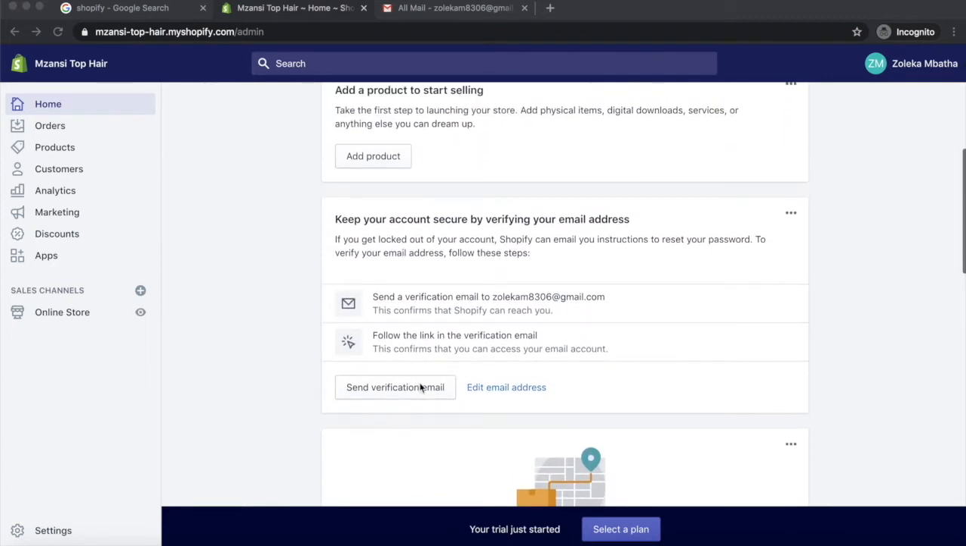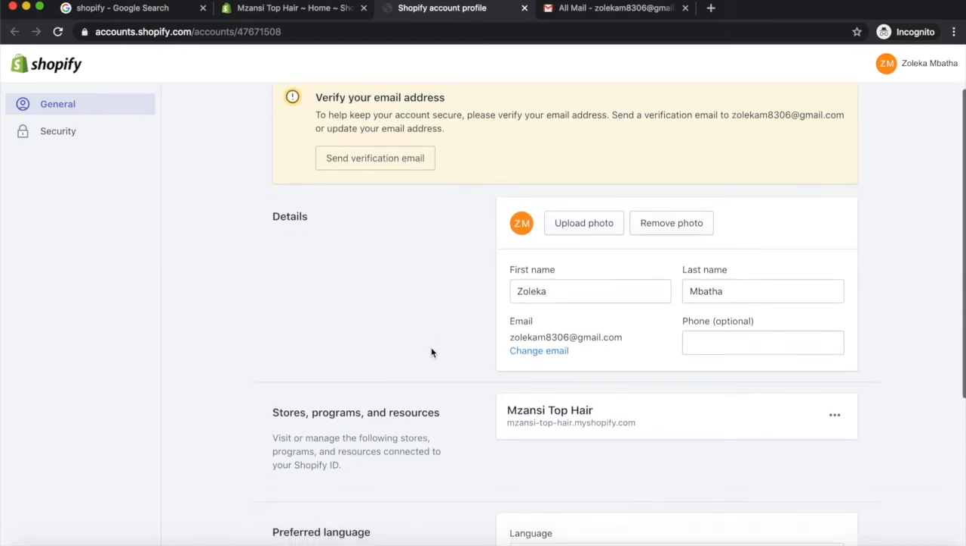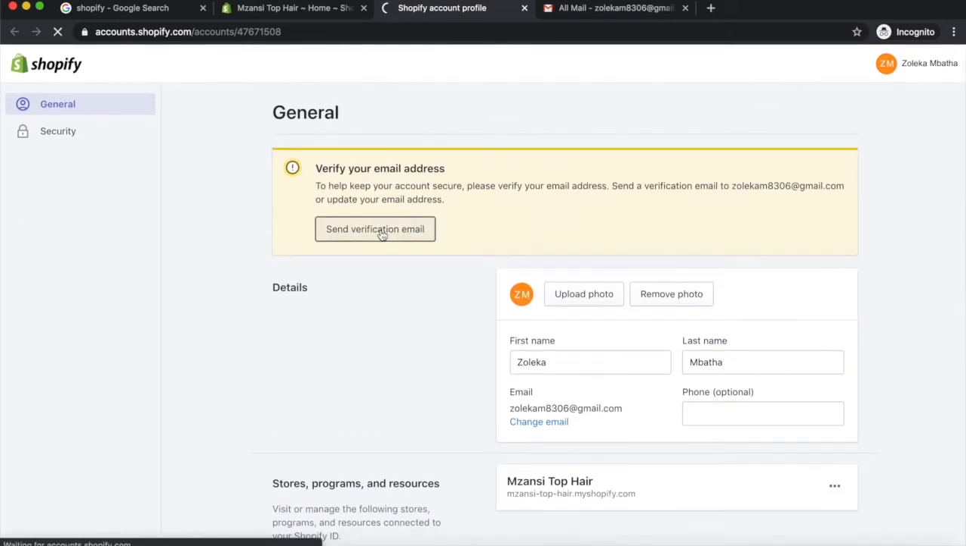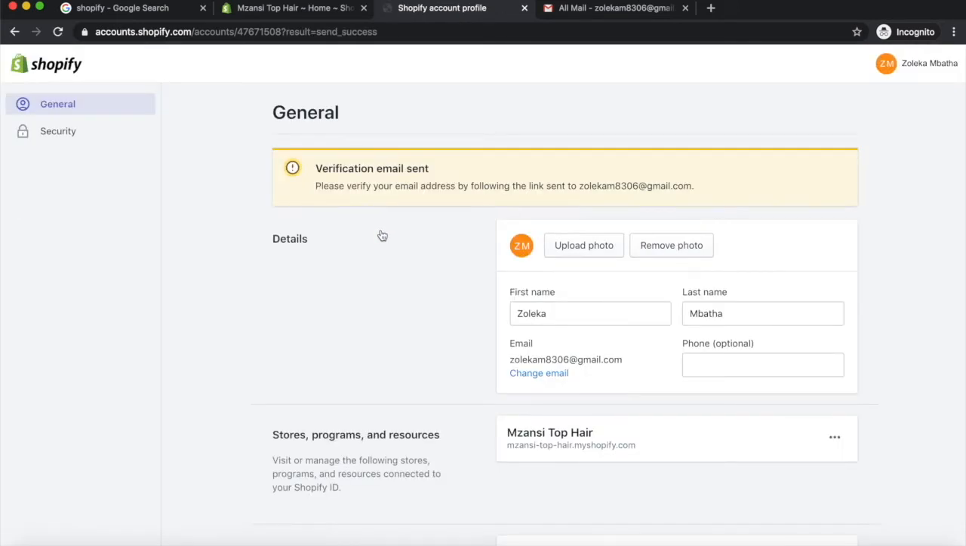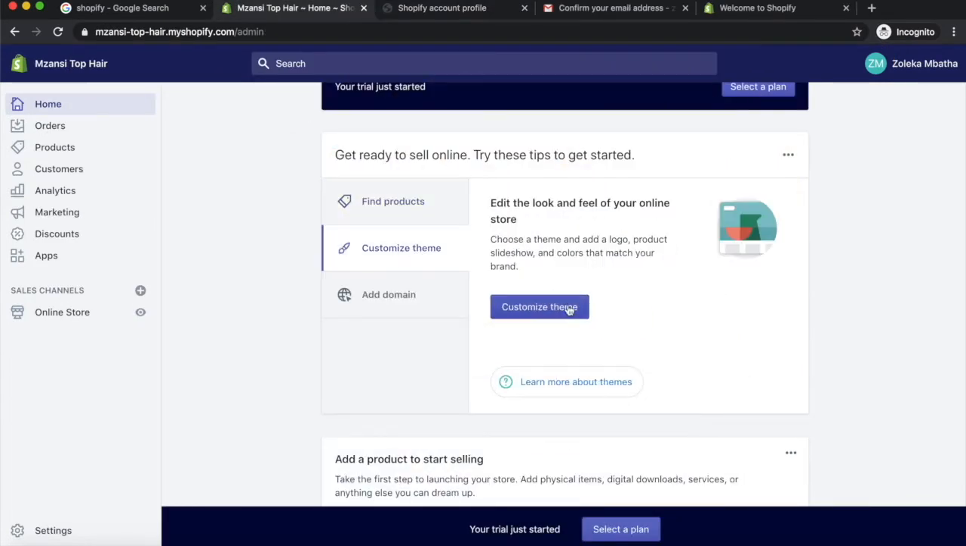The first important thing to do when you first create a Shopify store is that they will not send you a verification email automatically. You have to come here, press this button and request Shopify to send you that verification email. So these are the details we've entered. Make sure that your email address is correct and click on send a verification email. Then only will the email be sent to you, and then you need to go into your email account and verify that. We're going to start by customizing our theme.